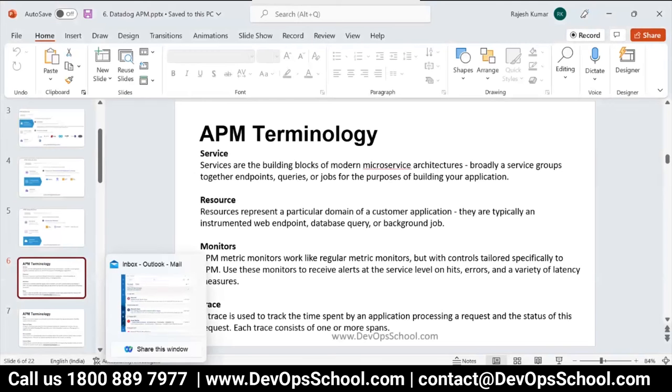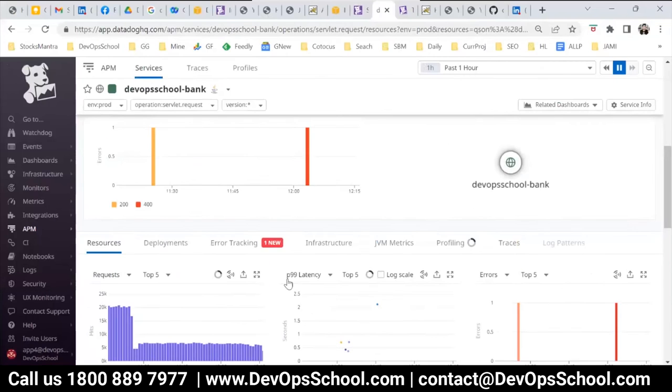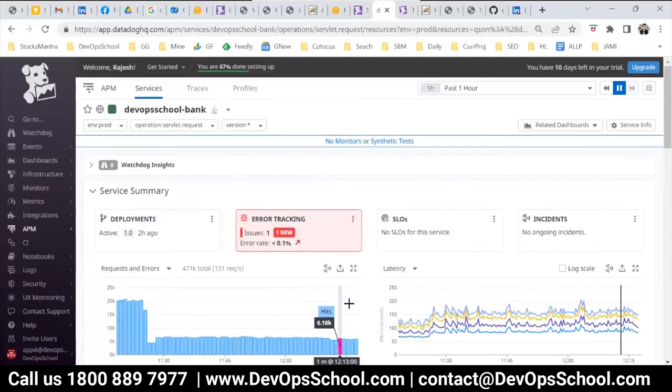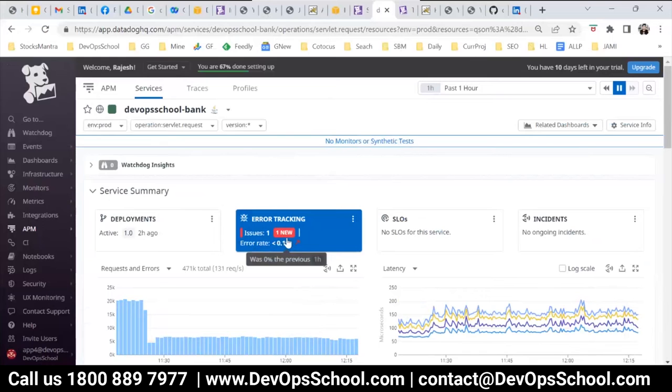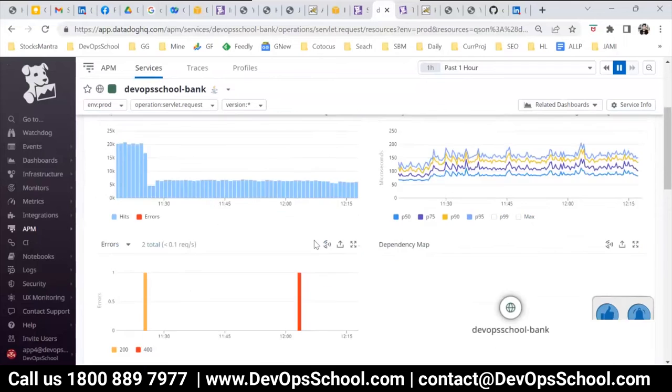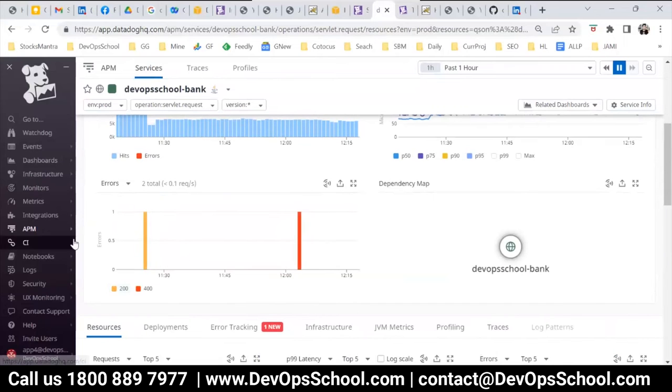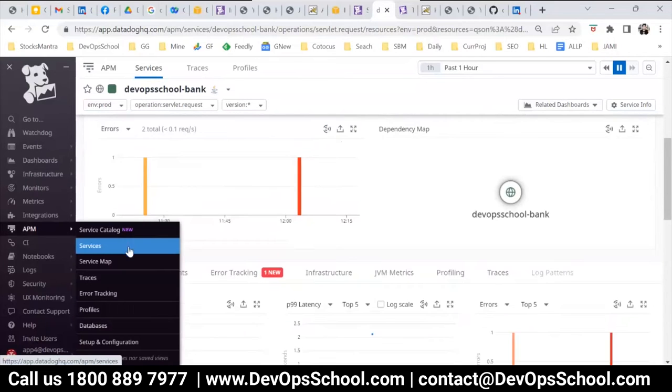So where do you see the monitoring? See here, somewhere at the top. And here, this is the error tracking and you have alerts here. Okay, so here there's one alert which you have got. This is something you can see in monitoring. Now, here also error tracking and all, you can see that.